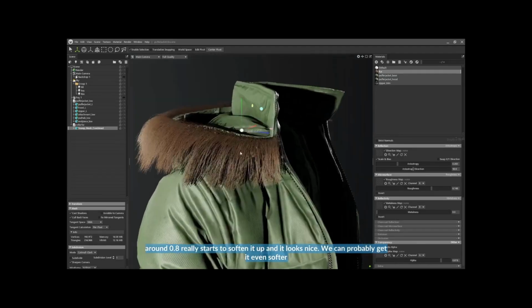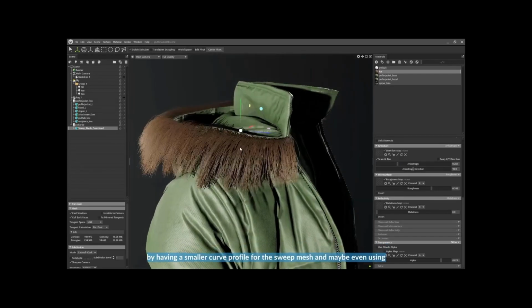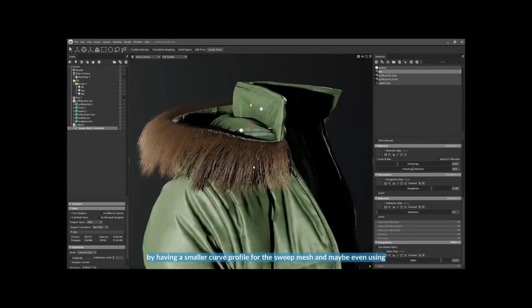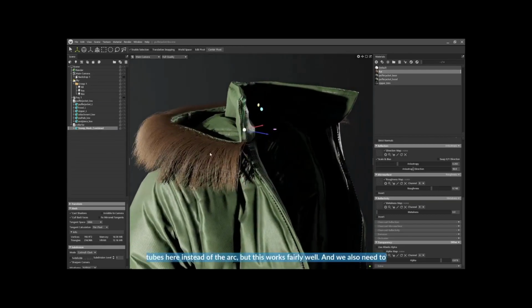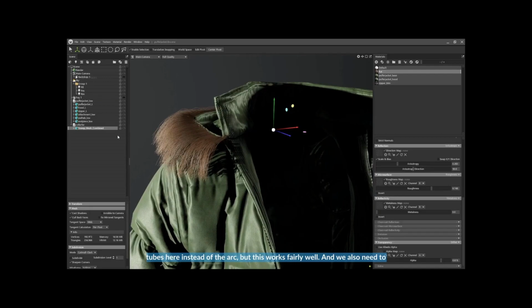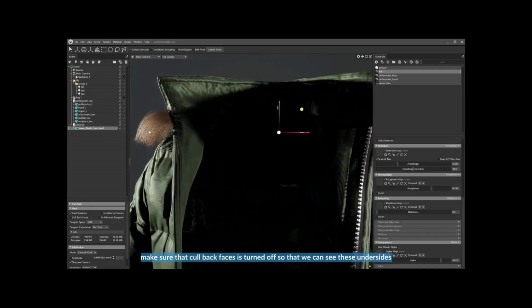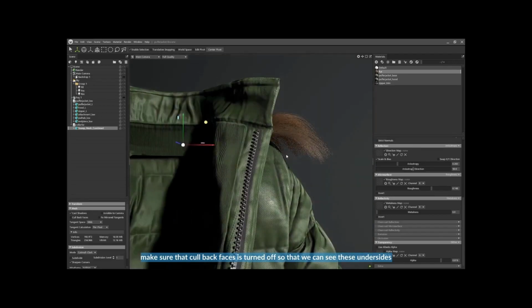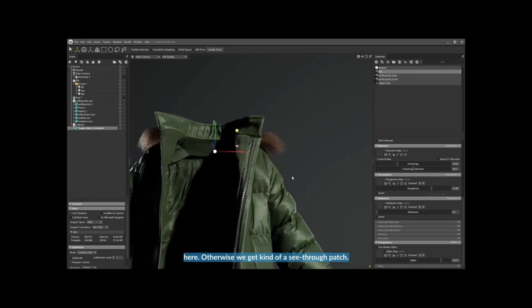We could probably get it even softer by having a smaller curve profile for the sweep mesh, and maybe even using tubes here instead of the arc. But this works fairly well. And we also need to make sure that cull back faces is turned off so that we can see these undersides here. Otherwise we get kind of a see-through patch.